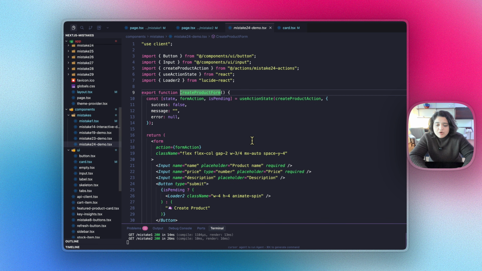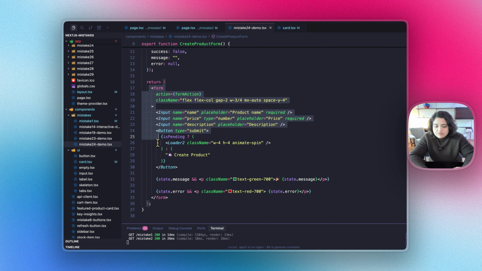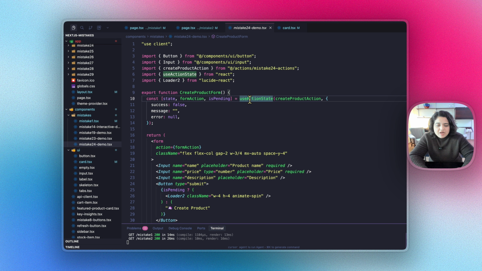Now, we are calling a create product form here. And as you can see, we have a form. We have a few inputs for product name, price, and description. We have a button, we have some messages, and we're using the hook from React called useActionState that allows us to call a server action, but also exposes state, the actual action, and is pending. So we don't have to create a bunch of useStates here.